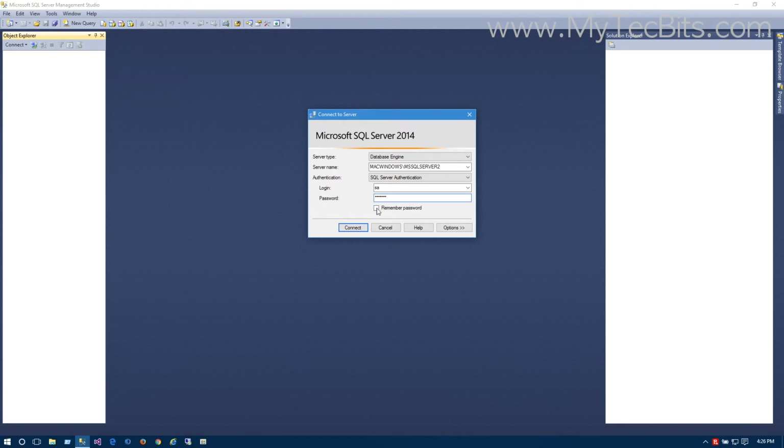The last and the optional field is remember password. If you have to frequently use SSMS in your secure PC or workstation, then use the remember password option. Finally, press the connect button to connect to the SQL Server database engine.